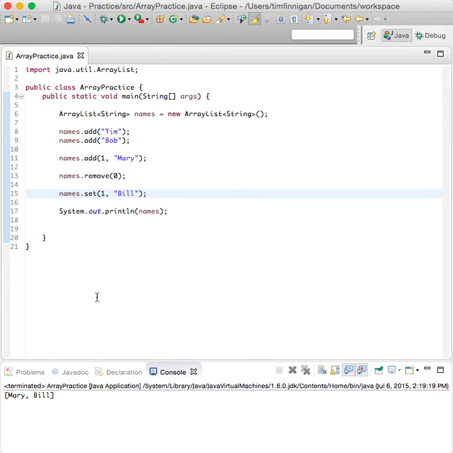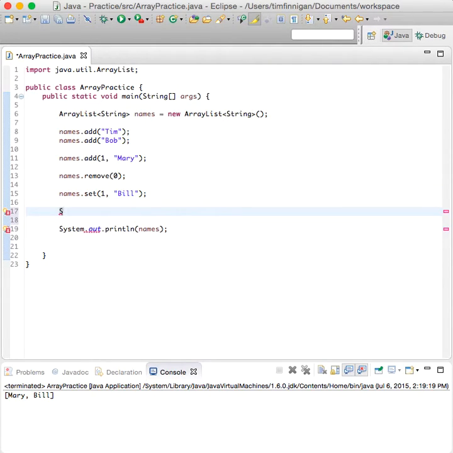Okay, and let's see. One more we could do is get. So if I did string name equals names dot get 0, and then just print out name, and it'll print out the name at position 0.